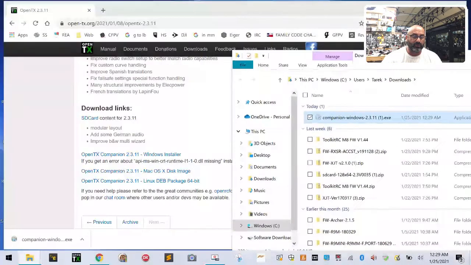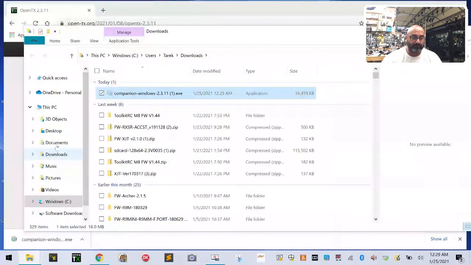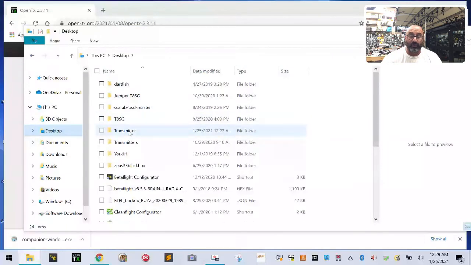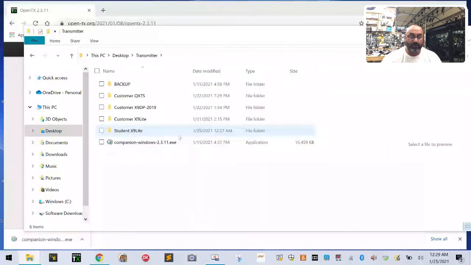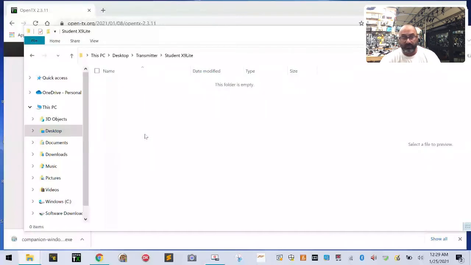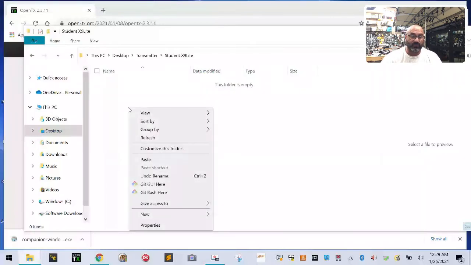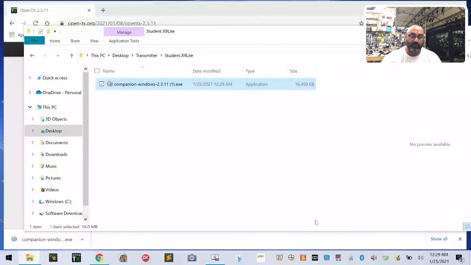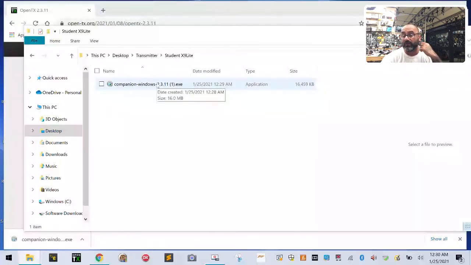And then we're going to go to our desktop, and then go to our transmitter folder that we created. You're going to go to that Student X9Lite folder, or whatever folder you named it. And then when you double click that, go ahead and just paste this in there, okay? And that'll work. So once you paste it in there, double click it, and go through the complete installer.